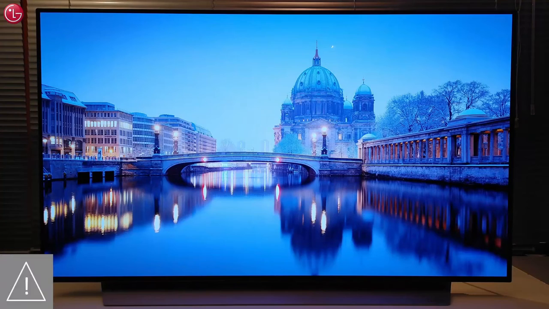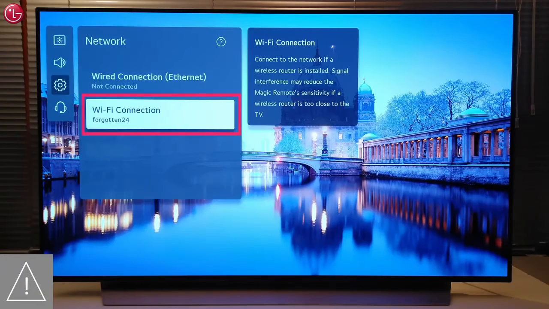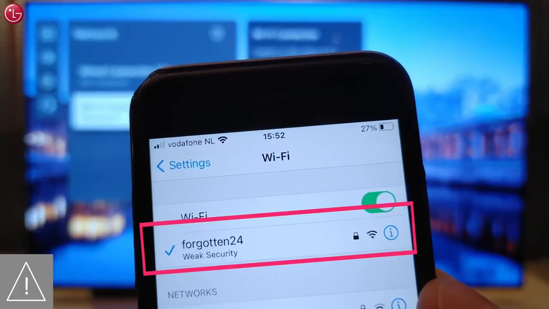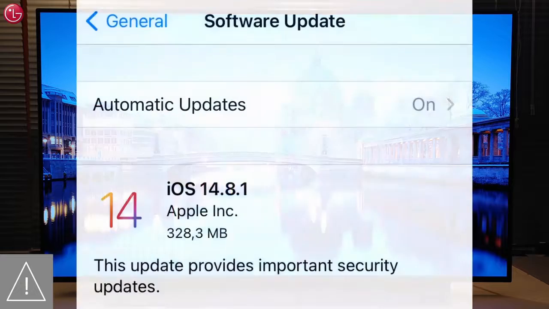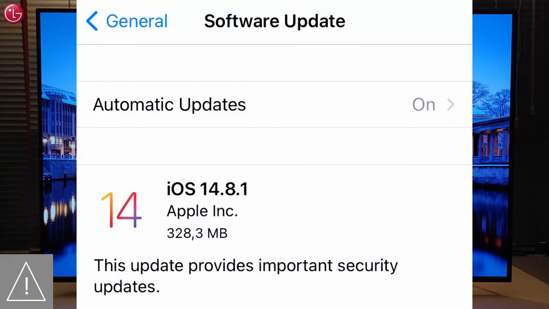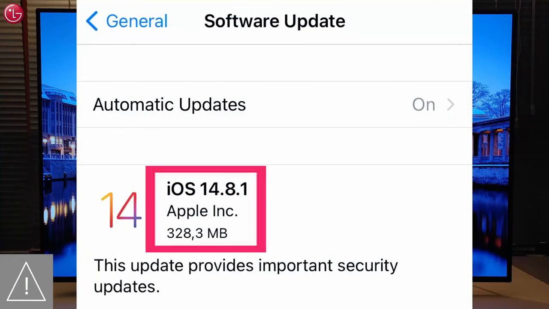If you cannot use AirPlay, please check the following. Make sure the TV is connected to the same network as your Apple device. Check that the TV software is up to date. Also check that your Apple device software is up to date and at least iOS version 12.3.